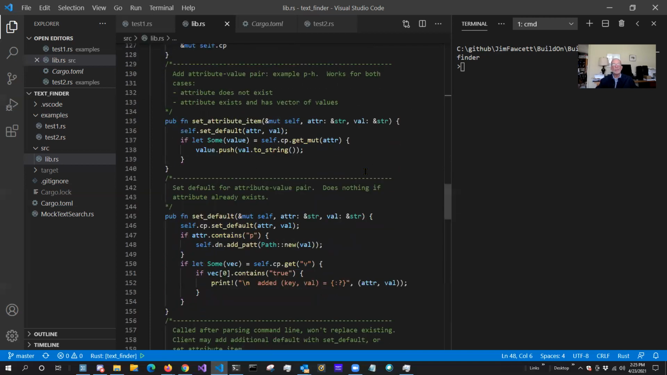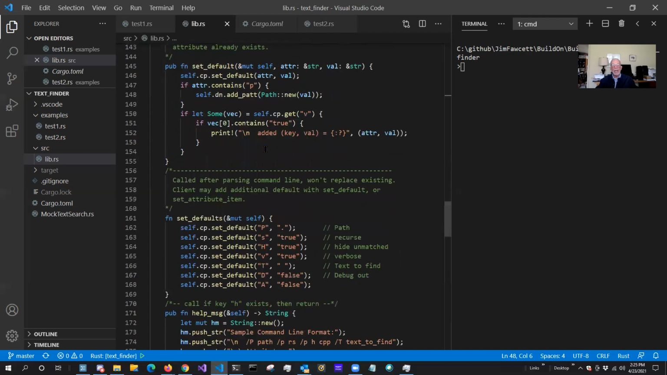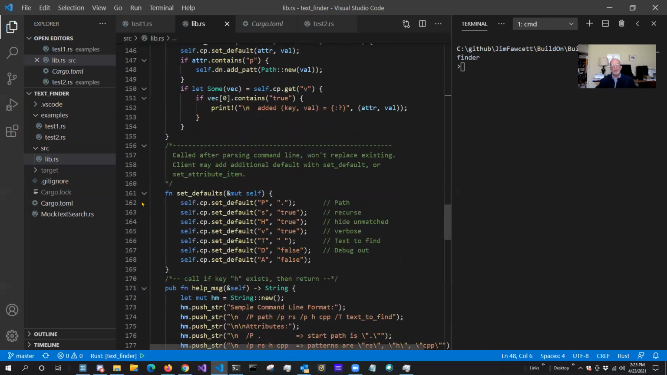I have two things. My library is going to call a set of defaults that make sense for almost all applications. Set the current path to dot, set the path to the current directory. Do recurse, do hide the directories, do emit, the verbose emits a little bit of information at the beginning, set the text to blank so that all files will succeed. The first time it finds a space, it succeeds. So it's an efficient way, you don't do a whole lot of searching.